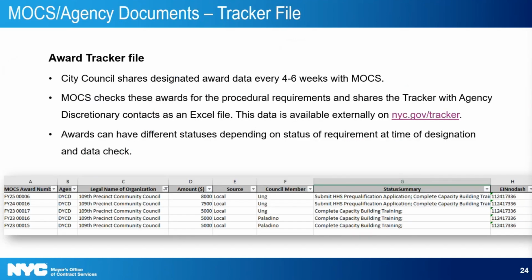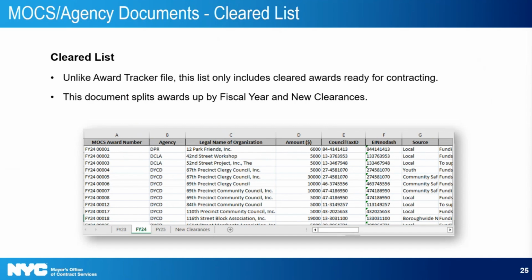The discretionary tracker site is updated using the tracker file that MOX shares with agencies. This file will show all designated awards along with their status on the date listed. Please note that awards from the same provider can have different statuses depending on the time of designation and data check. Along with the tracker, MOX shares out the cleared list, which is a spreadsheet of cleared awards at the date listed.